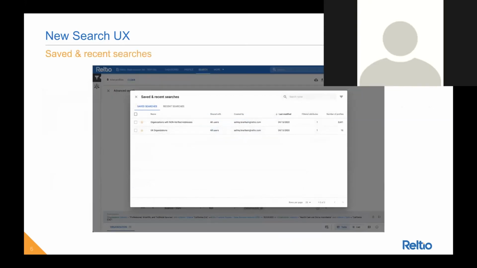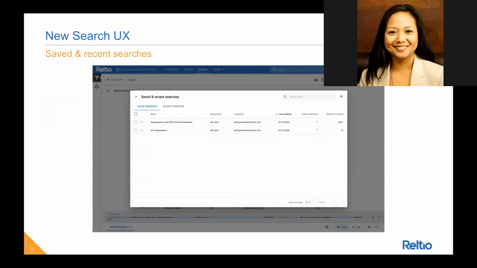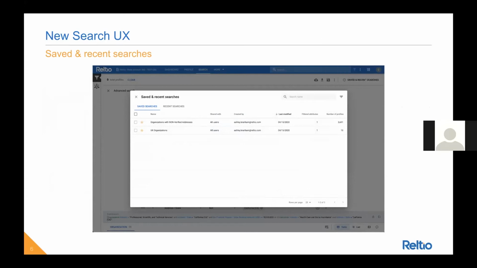Saved and recent searches. Again, we understand that stewardship is a team effort, and we've seen that data stewards or even business users are more often going to filter on the same type of attributes time and again. So having the ability to save your searches and access them again in the future is extremely valuable. We also added recent searches here, so if you want to retrieve a search query you conducted a few days ago without having to recreate it, this saves you time in your business process.